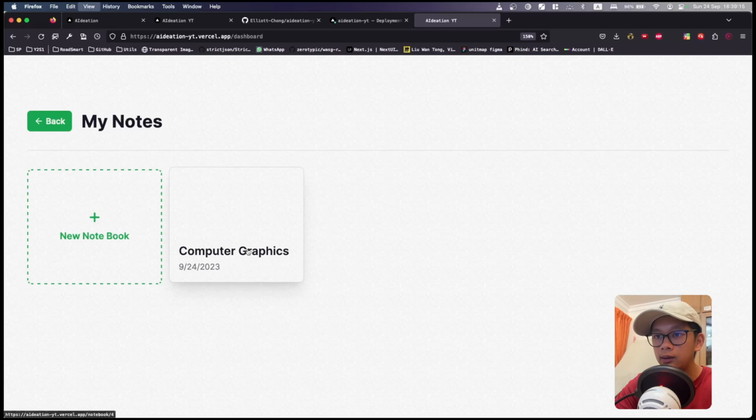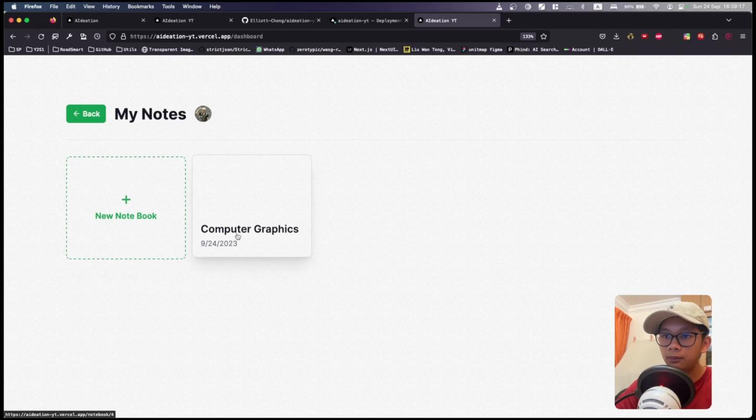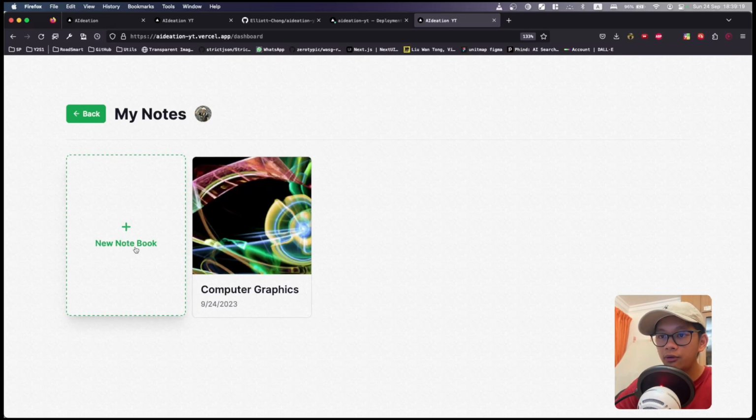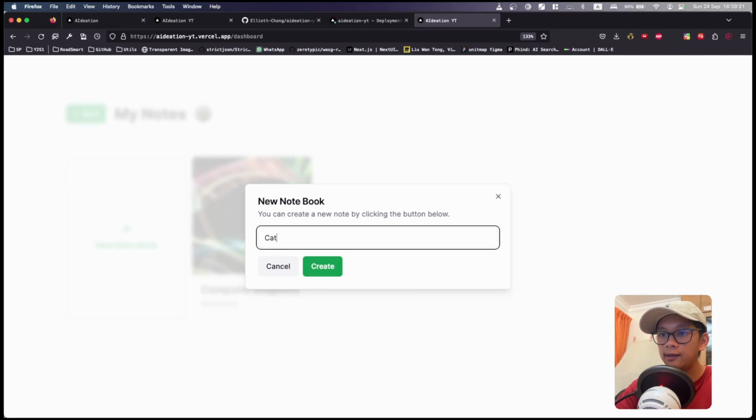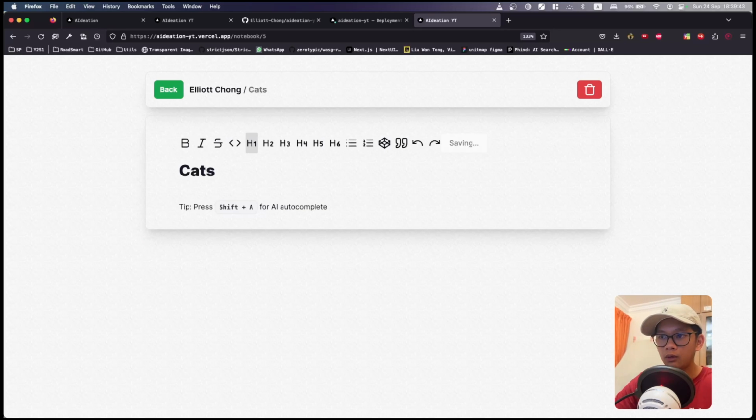Okay, and then we can see the images will show up soon, right? Let's try creating a new notebook. Let's call it cat. Let's create, and hopefully the Edge runtime will work and does not time out on me. Okay, it works. That's amazing.